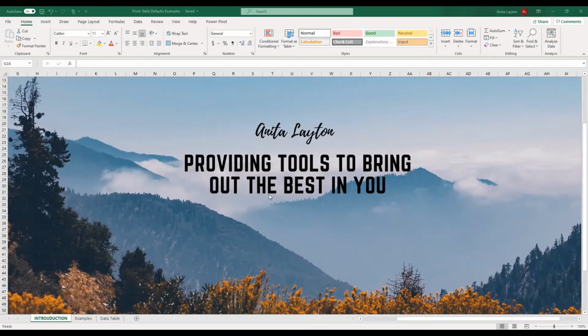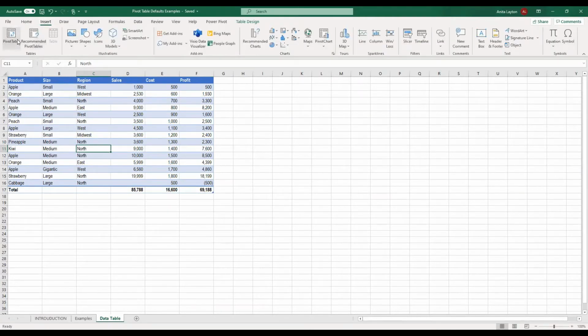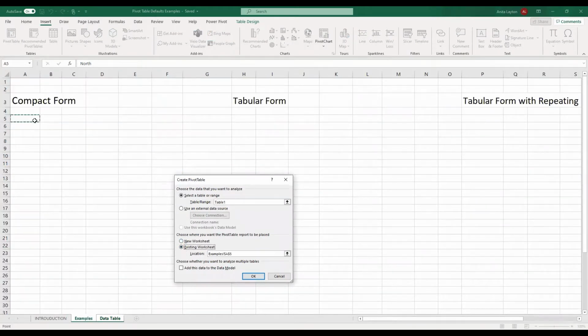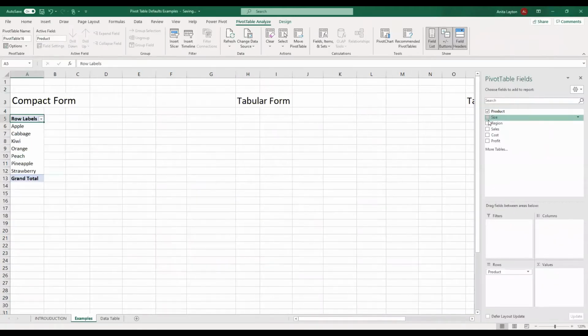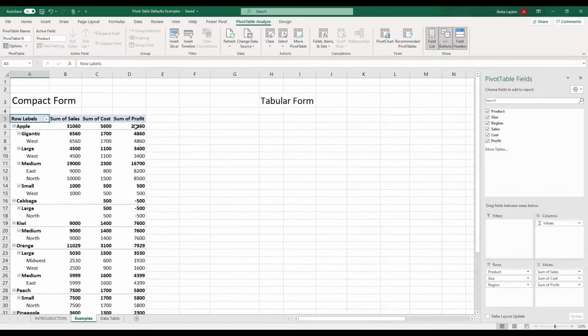This video will show you how to change the defaults for pivot tables. So let's get started. Let's take a look at this data table I have, and I'm going to insert a pivot table so you can see what happens with the original defaults. So if I insert a pivot table, I'm going to do it into an existing worksheet I have set up here. You can see when I select all these values to come into my pivot table that it sets this up in compact form. So all my labels are in column A.